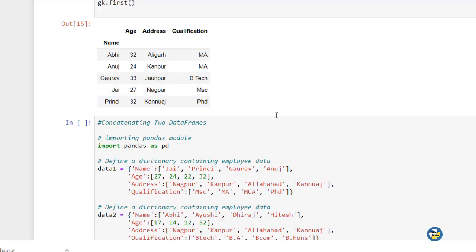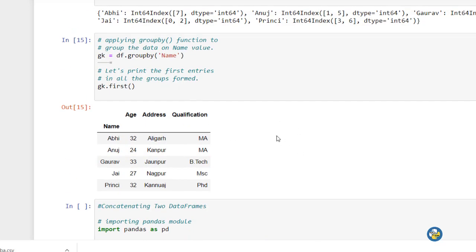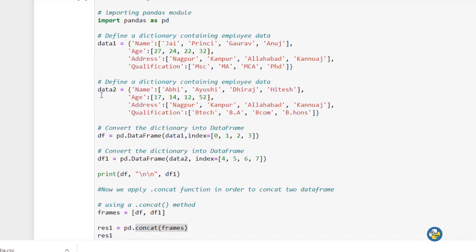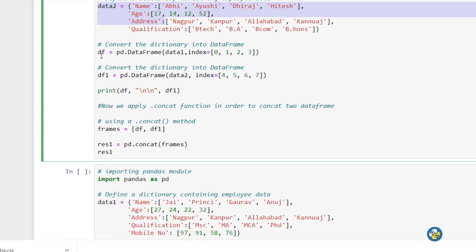So we have seen here how we are grouping the data. Now, what if we have two different data frames, two different CSV files? We need to merge them into one. We need to concatenate them, like concatenating two arrays or strings. So this is the way. I have created two other data frames. This is a dictionary. I have converted it with df.